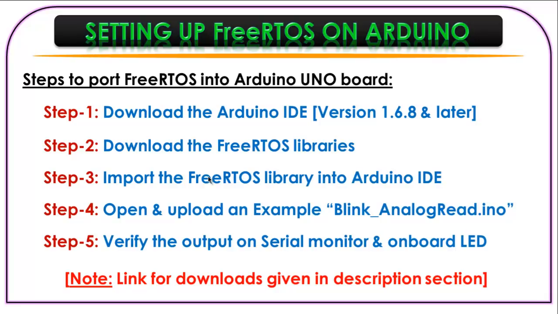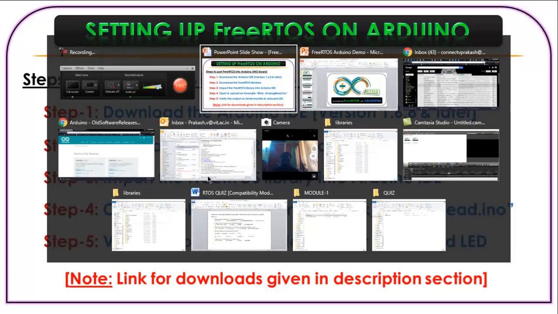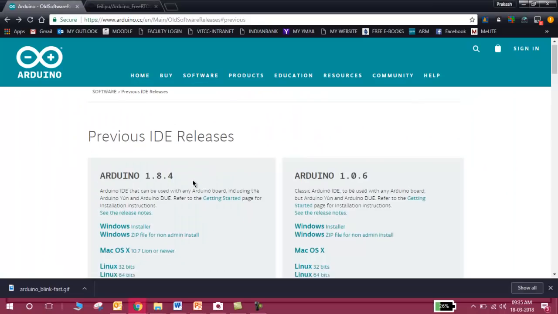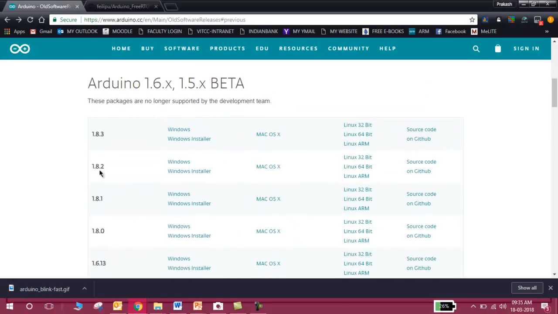Let's move on to the demonstration. Step 1, I'm going to download my Arduino IDE, the latest version. In my case, the latest version which I'm going to download for the demonstration is 1.8.3, and I'm going to use a Windows version for this.